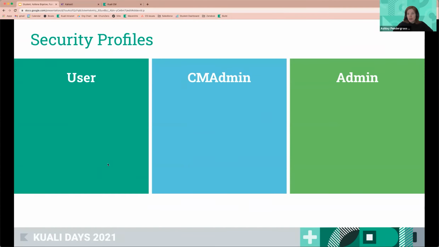So I want to talk a little bit more about these security profiles so that you can really understand the differences, particularly when you're establishing a new user. A user is going to have your most basic permissions. They can view users in the system in a read-only format. They can also edit proposals that they create. So the only proposals that they'll be able to edit are those that they've created.